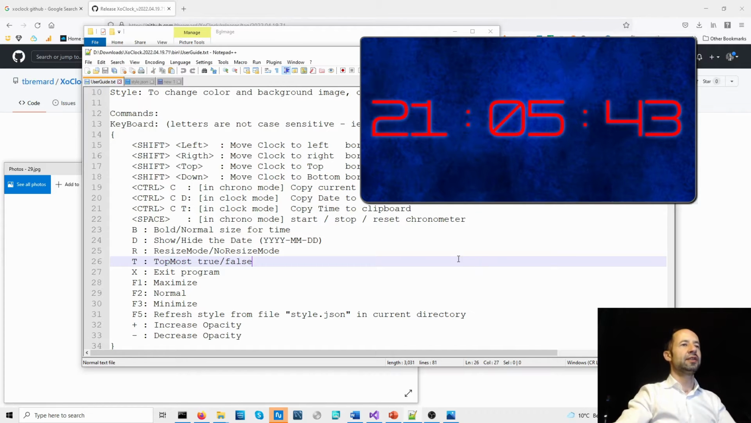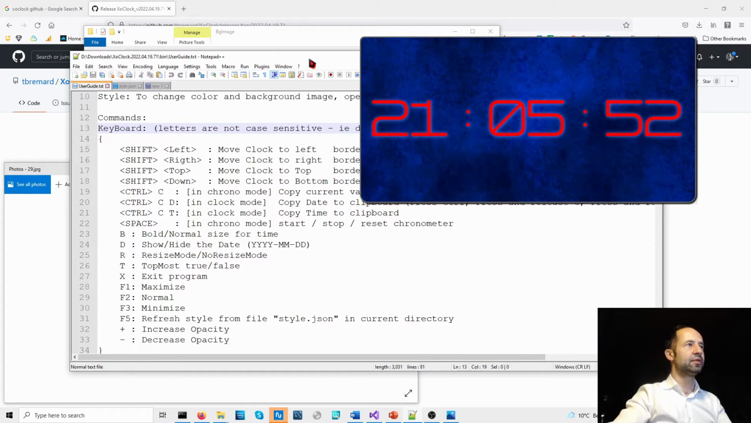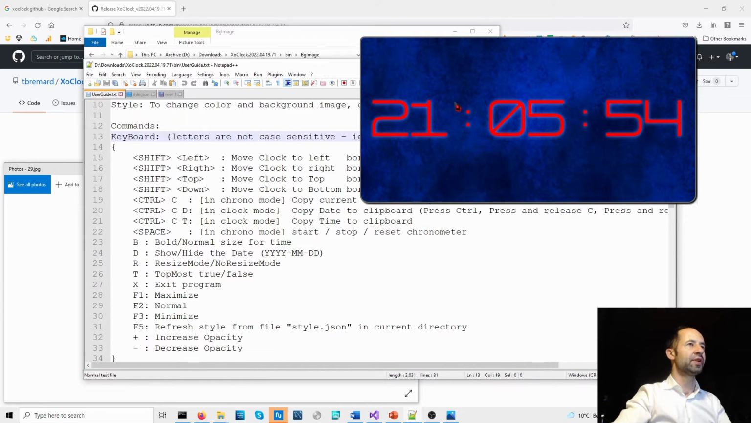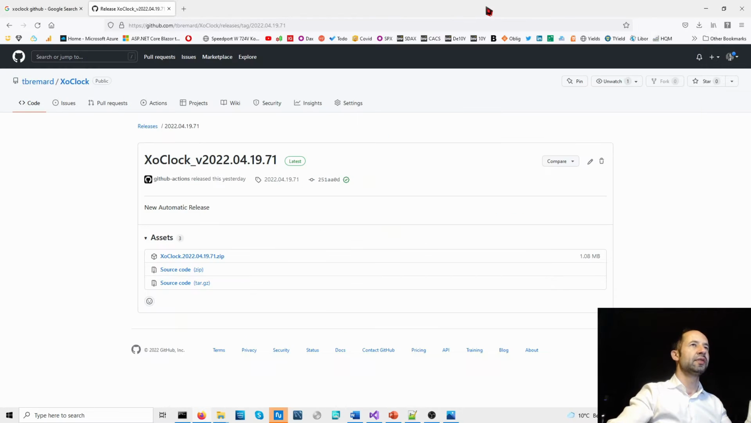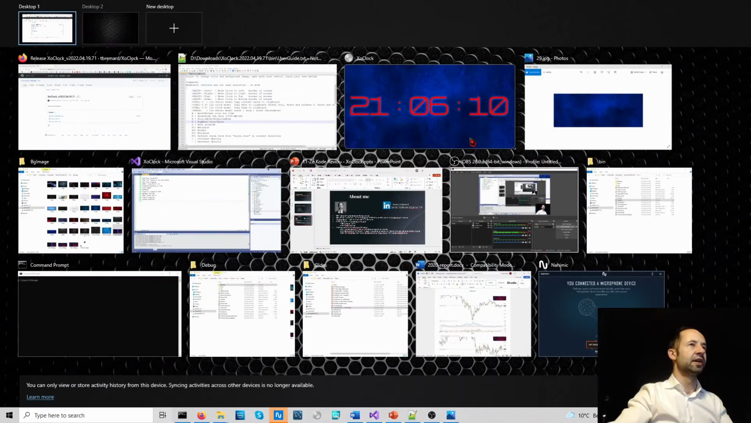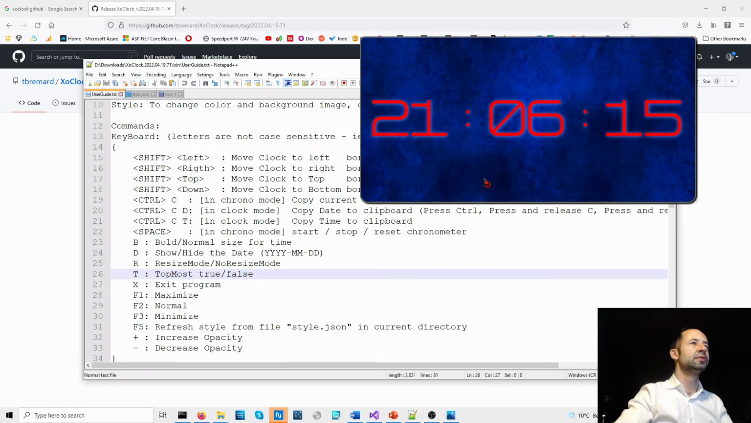Then T, topmost, true, false. So here, if I click, for example, on another window, the clock remains at the top. This is a property in Windows called topmost. If I press T, which will be acknowledged by the border which is highlighted temporarily, then it is not anymore topmost. And if I click on the window, the clock is hidden. And I can fetch it again like this, and I can put topmost to true again via this.